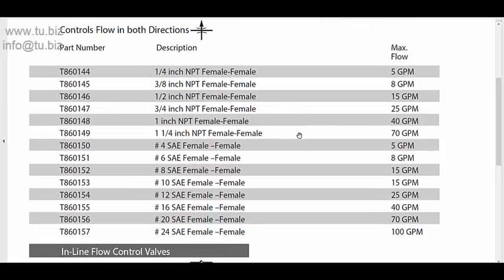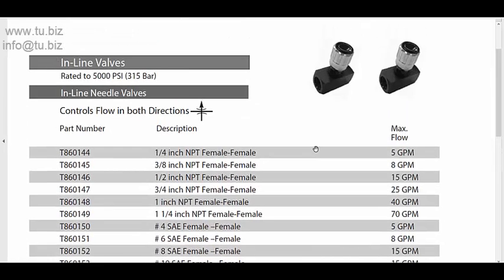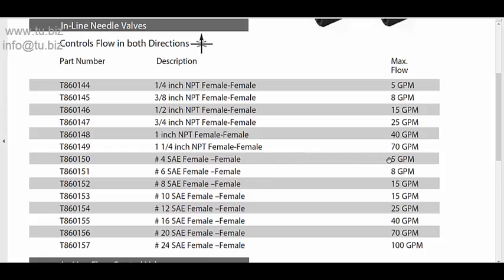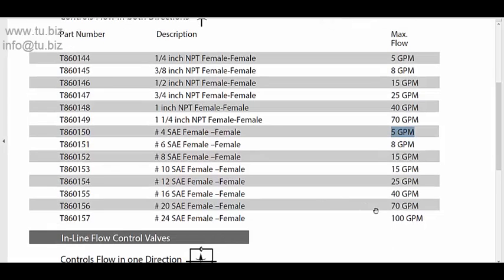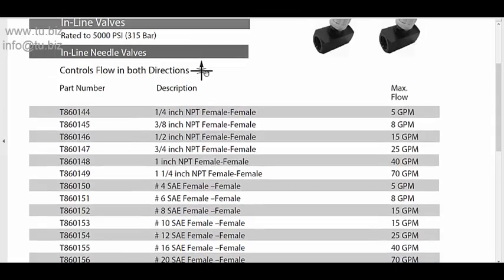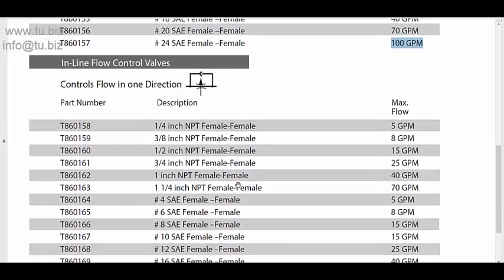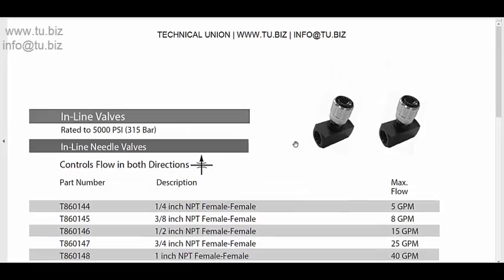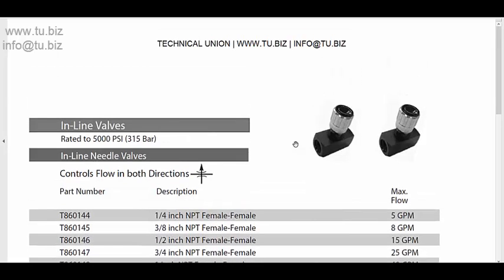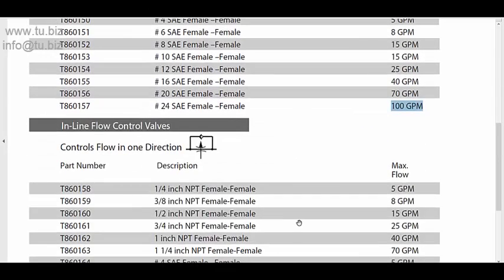And then you have the SAE version, exact same valve, just a different connection. It starts with 5 GPM on a SAE 4, and we have a higher flow, one size bigger, for 100 GPM on a SAE 24. So that is without the check valve, and then we have the same thing with the check valve. So that's pretty much it. That's the information for this type of valves.